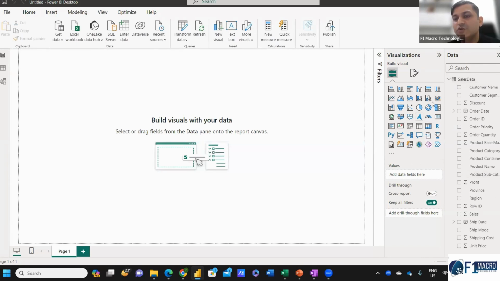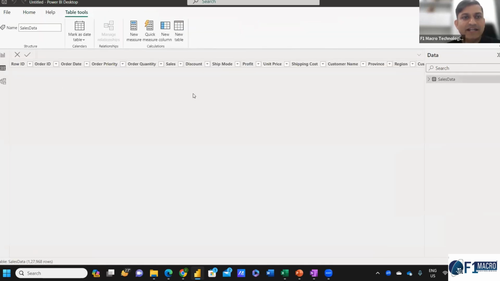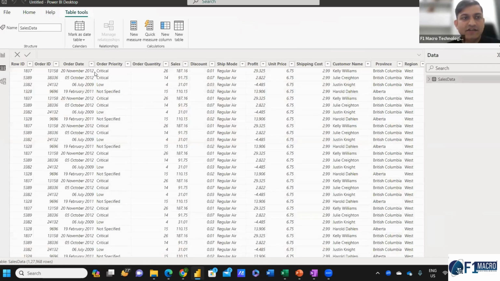These are the visuals you can work on. Okay, visualizations. For example, you want to draw a chart, you want to create any graph, table, cards, you can use it from here. This is the white window. Herein you will create your report, and this is your table. Okay, the backend data you have. This is your data.